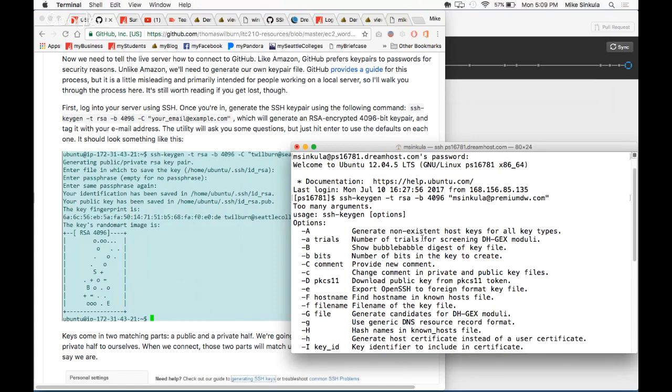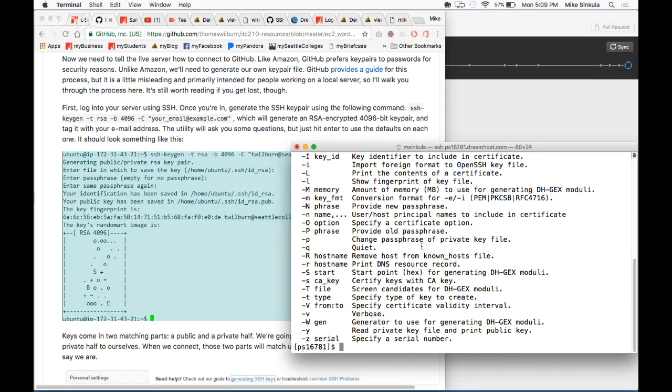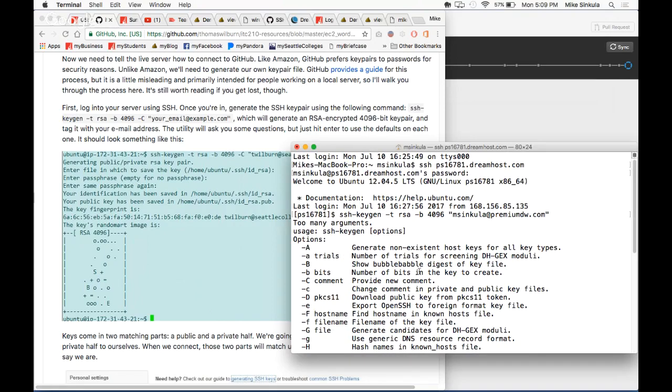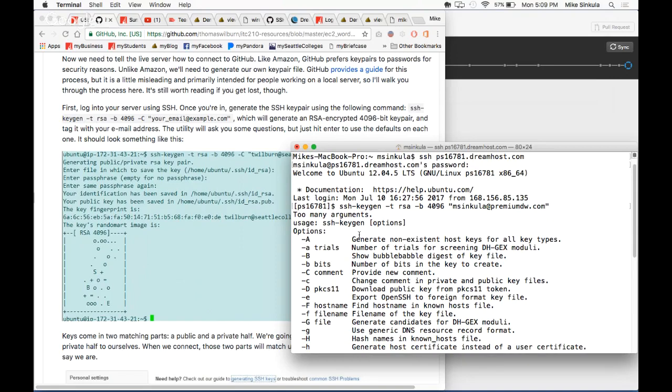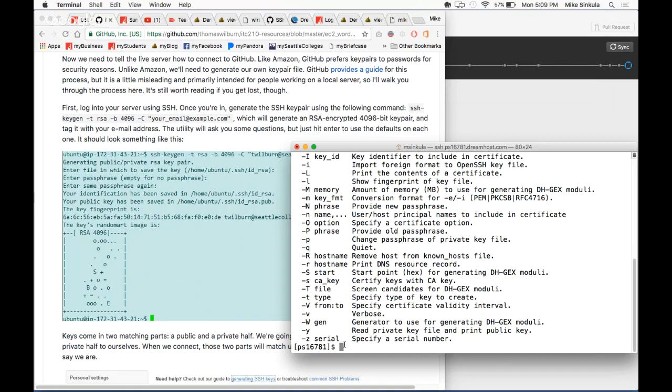Oh, it just asked me to enter a passphrase, didn't it, last time? And I didn't do a passphrase. Correct. Because you went to change directory and it asked you to re-enter. Yeah. Too many arguments. QGNT RSA B 409. Oh, I forgot the C. Did you hit the up arrow? Let me just do it.